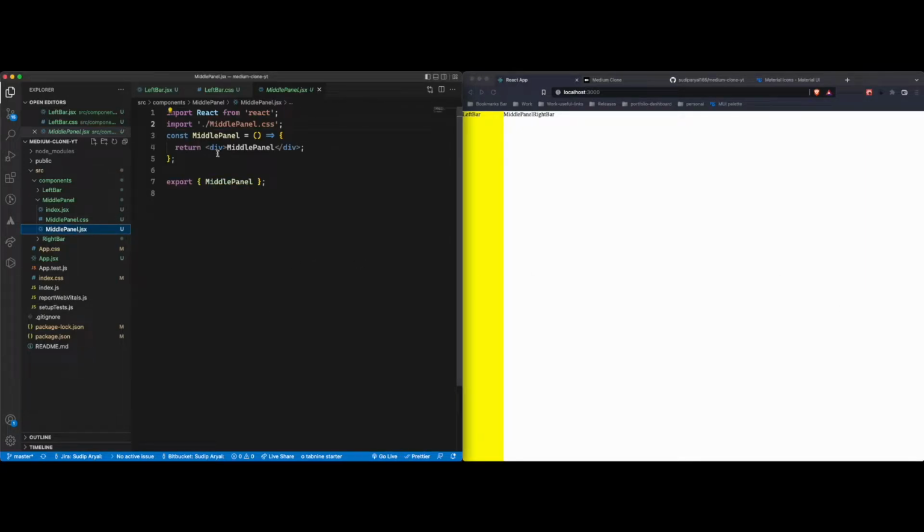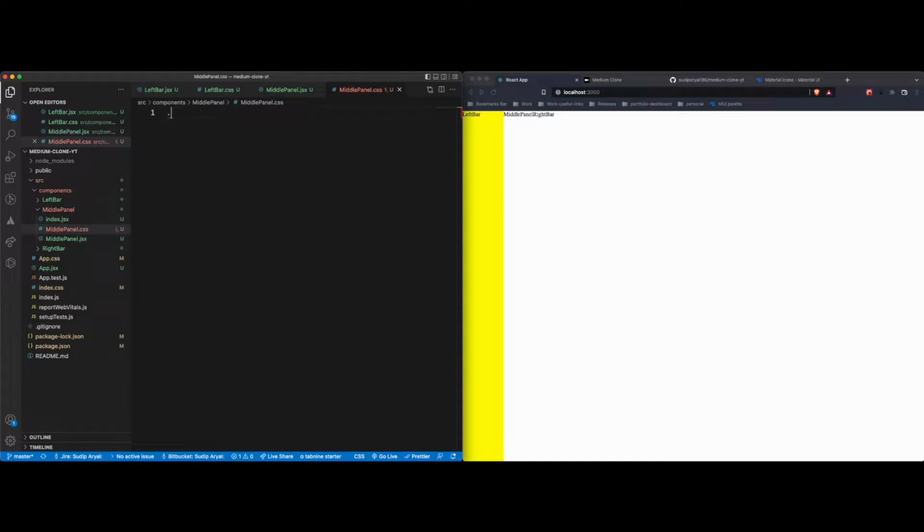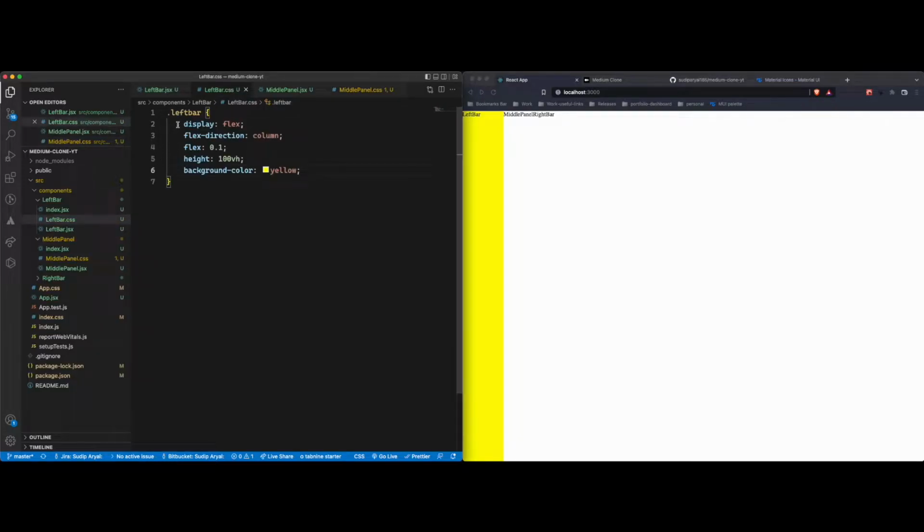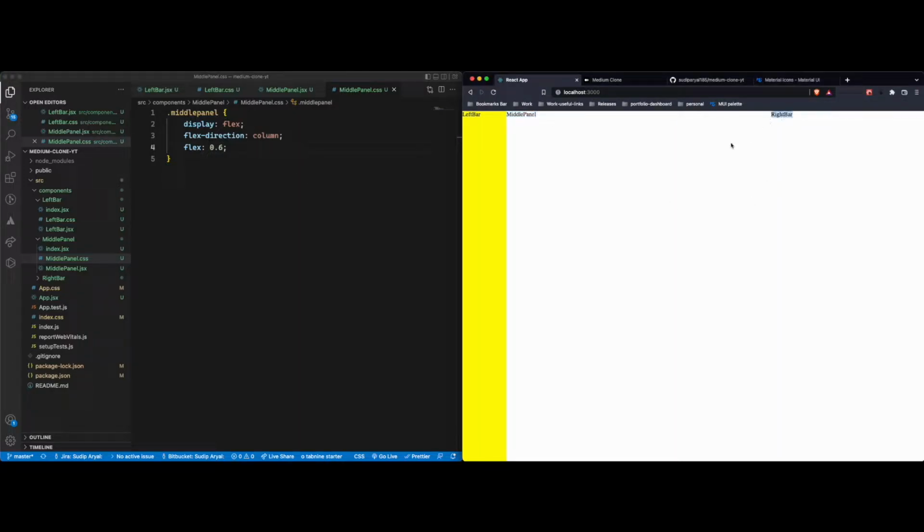Here we need to add a class first. Class name equals middle panel. Let's go to the CSS file and target the container. Since we're going to be using the similar thing, I'm going to copy some of the code here. Let's grab this. Since this is going to take the most amount of space, we're going to tell this to take 60% of the space. As you can see, now they are spacing pretty good, better than earlier.